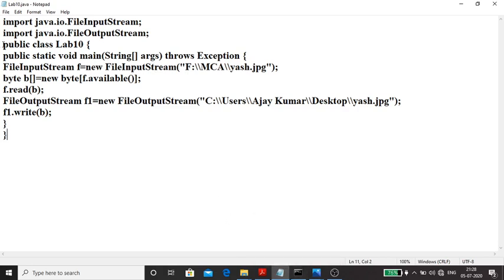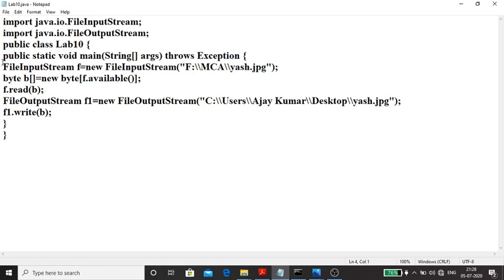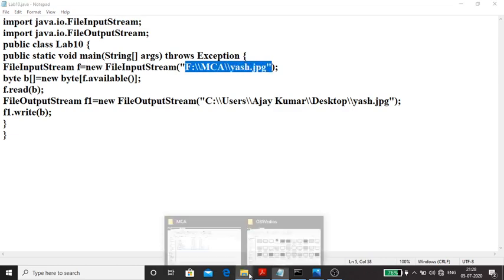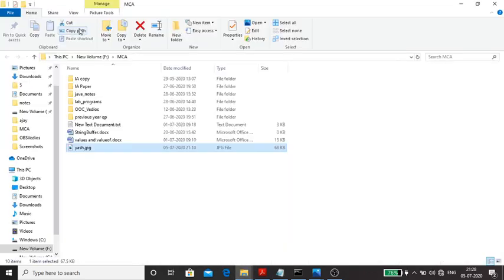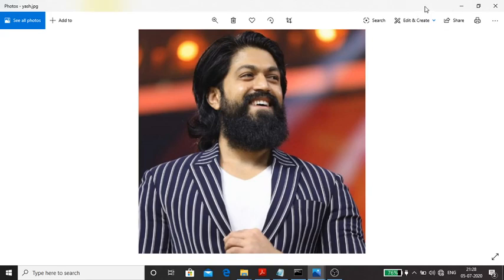I have created a class with the name lab10, within which there is a public static void main. I have taken a reference of type FileInputStream, which is present within this package. The reference name is f1, new FileInputStream, and this is the location. Within the folder MCA, there is an image s.jpg. I have taken this image.